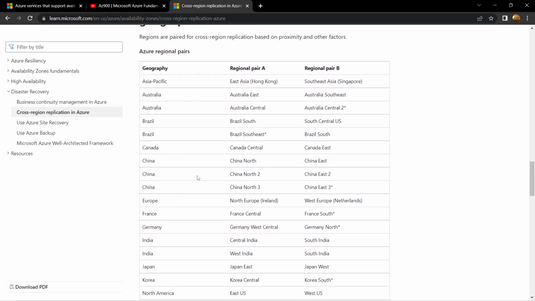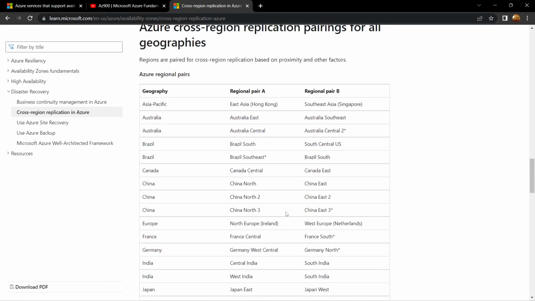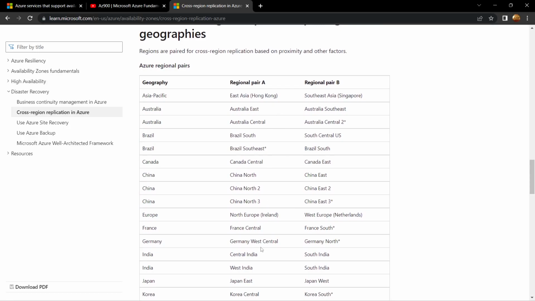As of now, you see China, India. You can see India: the Central India region is paired with the South India region. For example, the West India region is paired with the South India region. Likewise, all the regions in Azure are paired with another region. For example, you can see Australia: Australia East is paired with Australia Southeast.